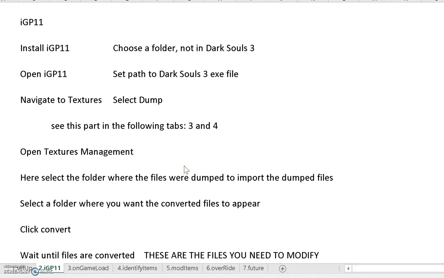Hi, so installing iGP11, we simply take the executable from the Nexus Mods site and run the setup. I usually choose to install the software somewhere different than the place where the actual game files are. So I've installed it on system, for example, and then you have to configure iGP.